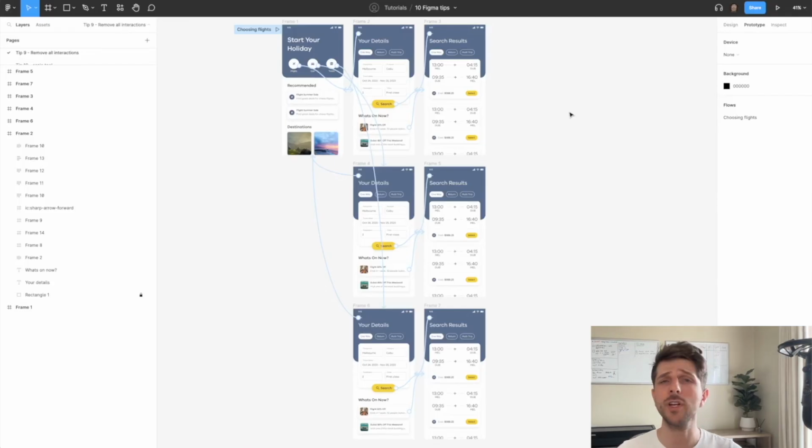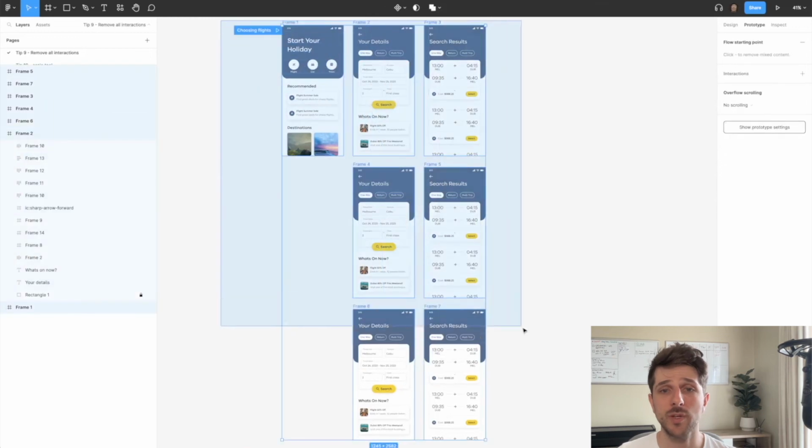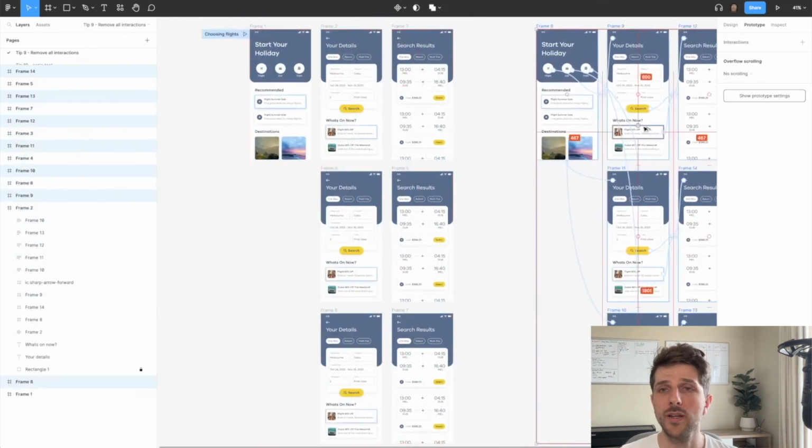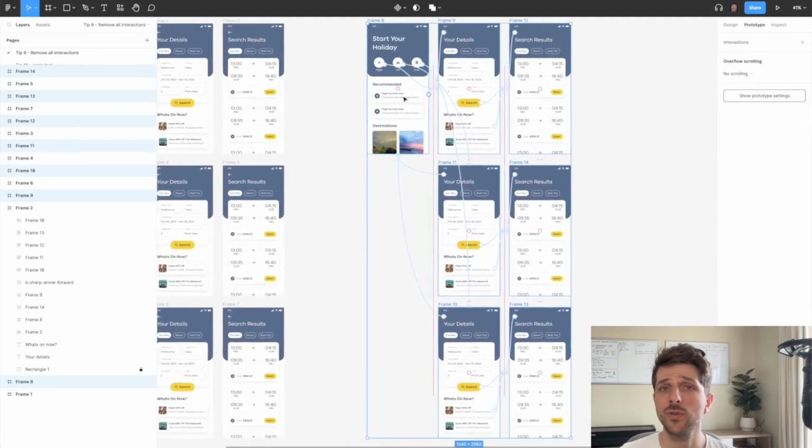For tip number 9, I'm going to show you how to remove interactions from a large prototype. So for instance, let's say we've got a prototype here. This is just an example that I created earlier. We want to duplicate it, but instead we want to test a different user flow. So I want to create separate interactions that are different from the first prototype.